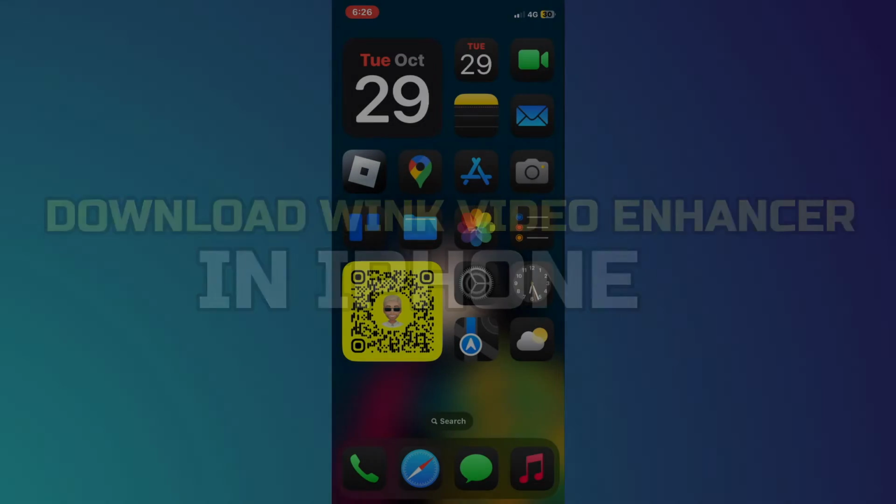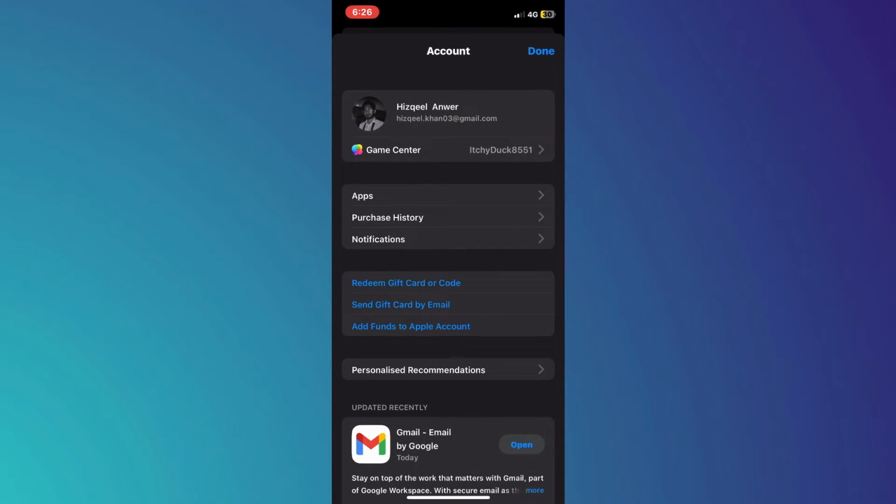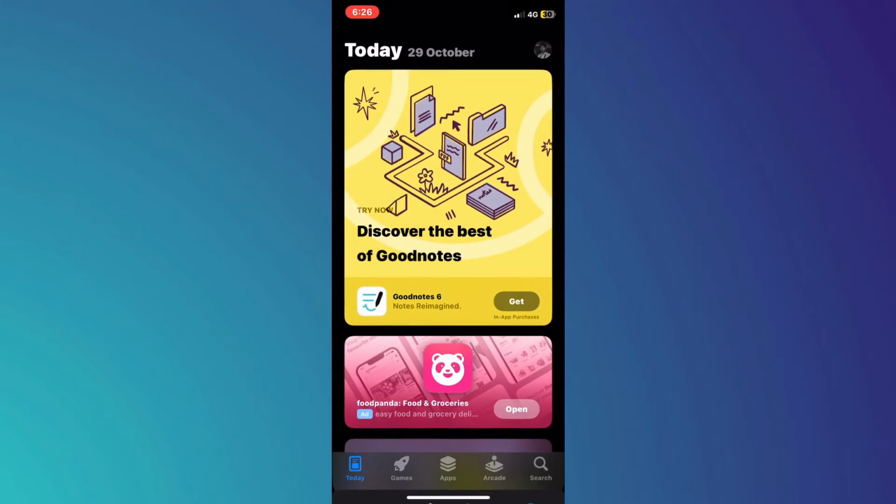Alright, let's begin. First of all, open the Apple Store app on your mobile device and make sure your Apple ID is logged in. After that, tap on your profile icon at top right corner and then tap on the profile banner at the top.